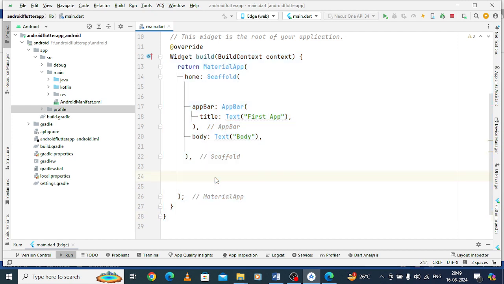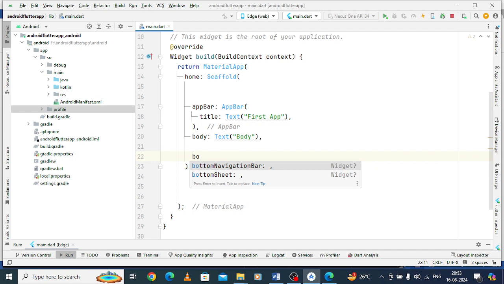Now we have to go for the second point: how we can work with more widgets like this. As we discussed, we have the main material app, scaffold, and app bar under that scaffold. Then under the scaffold we have an app bar, a body, and then we have the bottom. We can say the bottom sheet and bottom navigation bar. First we discuss the bottom navigation bar today.